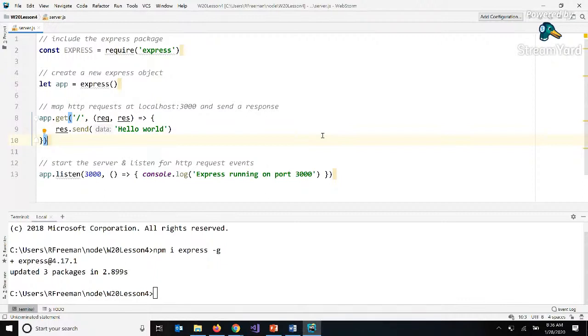So this should allow us to run a simple website. If we go to localhost 3000 in the browser, we'll get a hello world message. So we can try it out. We may want to change it.